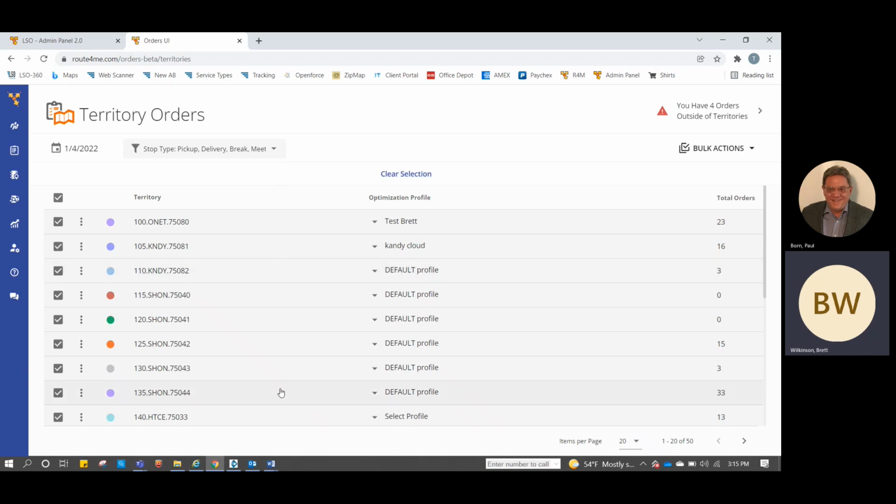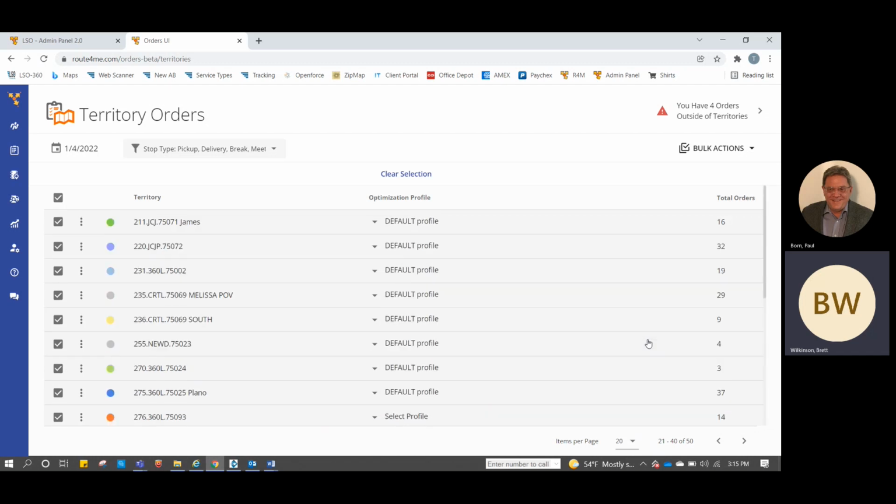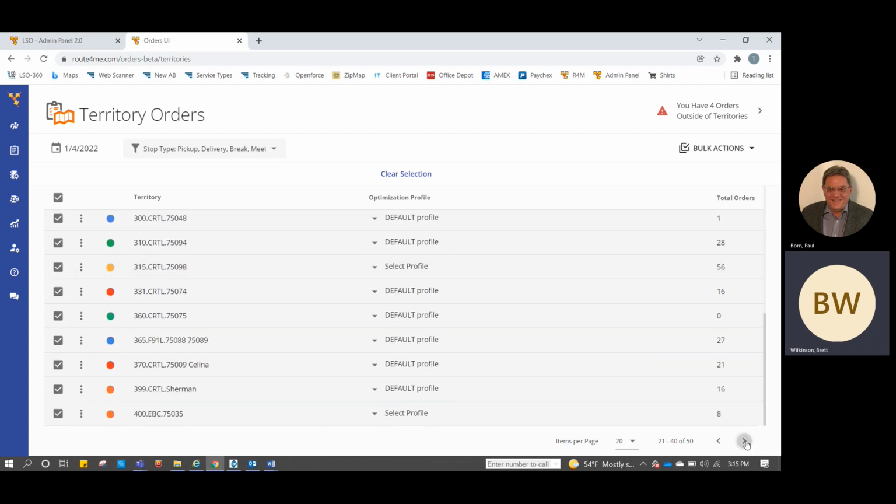One caveat to that is you do want to make sure that if there are any territories that have no orders at all in them, you want to make sure you uncheck those because it will crash the entire optimization and you'll have to basically start from scratch. And I know nobody wants to do that, nor do they have the time. This one's only 3 pages, so I can just very quickly check all 3 pages.